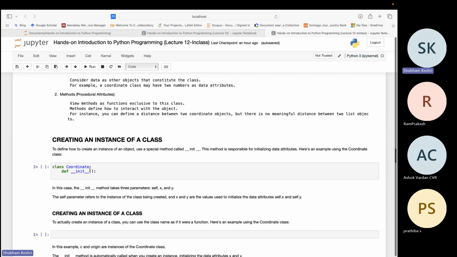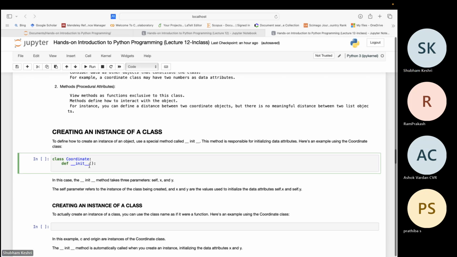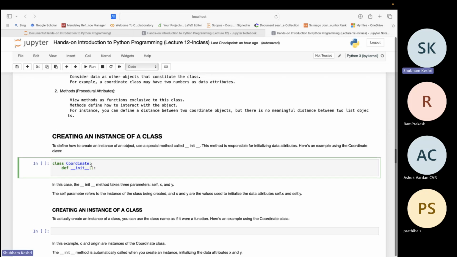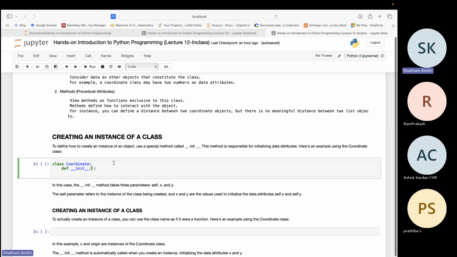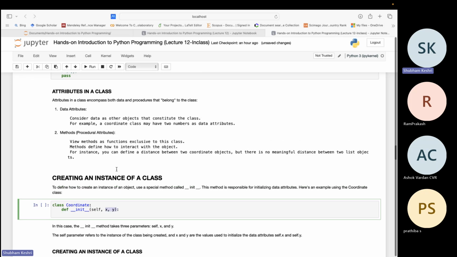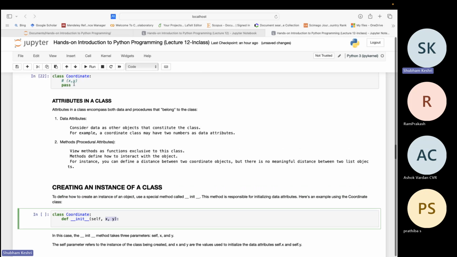Now, when I say coordinate, coordinate is an object type, and we are defining some attributes for that type. We haven't defined any object yet, or any instance of this object type called coordinate. Now, defining these data attributes, you see I am passing three parameters or arguments: self, x, y. We know x, y will be the coordinates x and y.